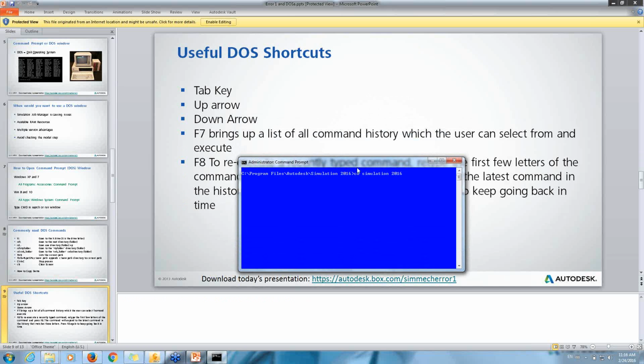The tab key is a very useful shortcut. Let's say I'm here in C program files and I want to type simulation 2016. If I type CD space and just the first couple of letters, let's say SI, and hit tab, and if I keep hitting tab, it will cycle between all the subfolders that start with SI. And once I get to the one I want, I hit enter.